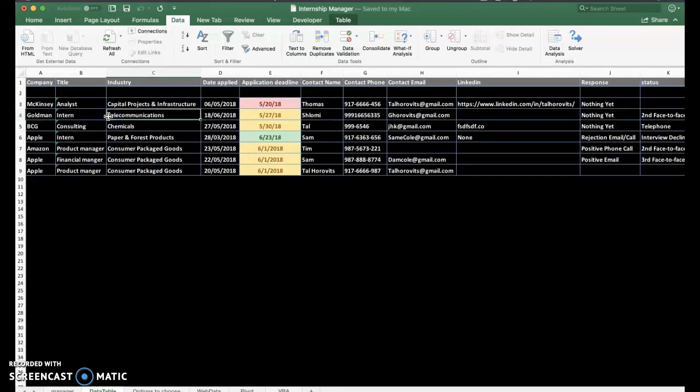As I said, I had to create a macro, but I had to edit it because the challenge was how to make sure that the data copied to the table comes to a new line and doesn't override existing lines, because obviously I want to keep track of all the data. So I had to do some research and I solved that. And as you can see, this is the last entry, product manager at Apple.